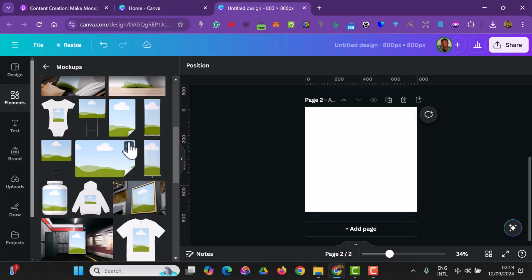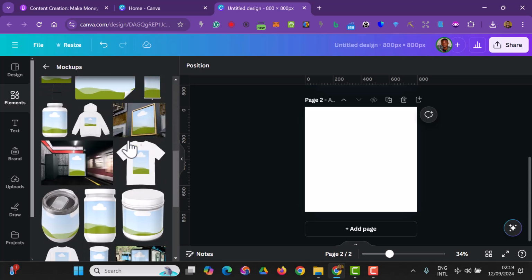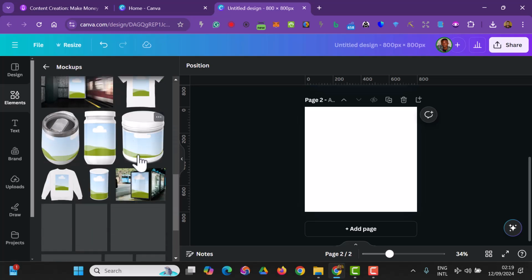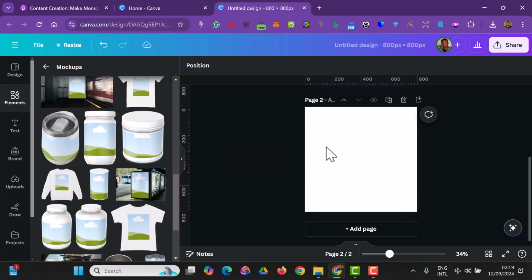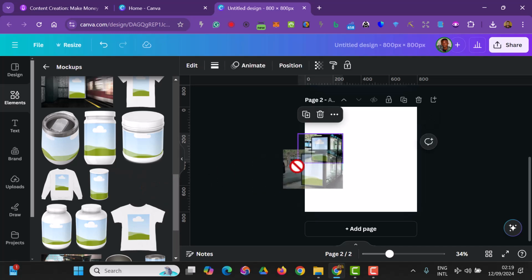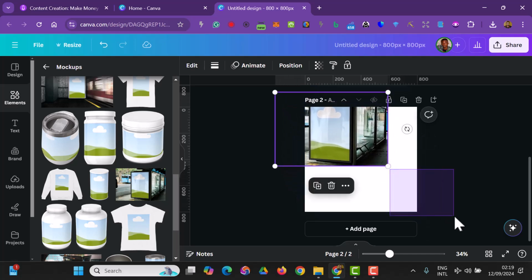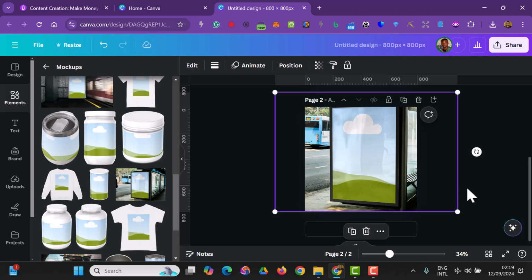So let's see what we have from here. So we could use something of this nature. Let's see. That's what we could use. So we have different mockups right here. So let's use something of this nature. I'll just bring it in. Yes, that is in already. So all I have to do is just to make it this way. I could just do something like this, and we have something like this.